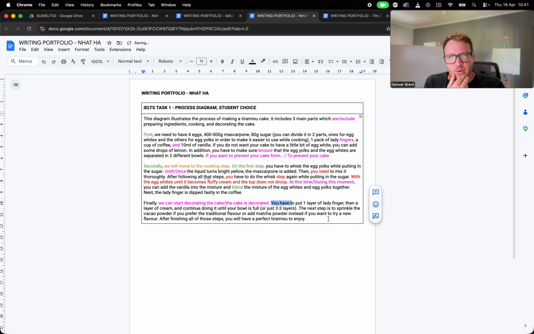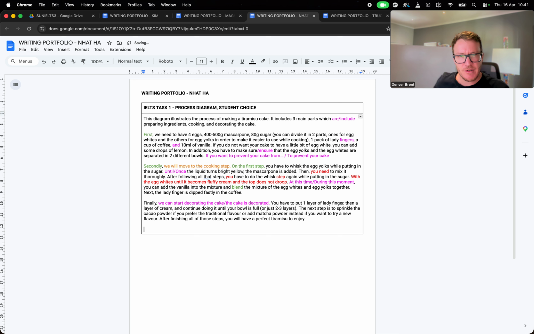Here again, you have to put one left finger, then a left, continue boil until. Okay, I'm just checking for how well this is organized. Yeah, so it's like blending, cooking, decorating. Okay, that's good. Preparing ingredients, cooking, decorating. Okay, that's good. So cohesion and coherence, a fairly good score. Let me have a look.